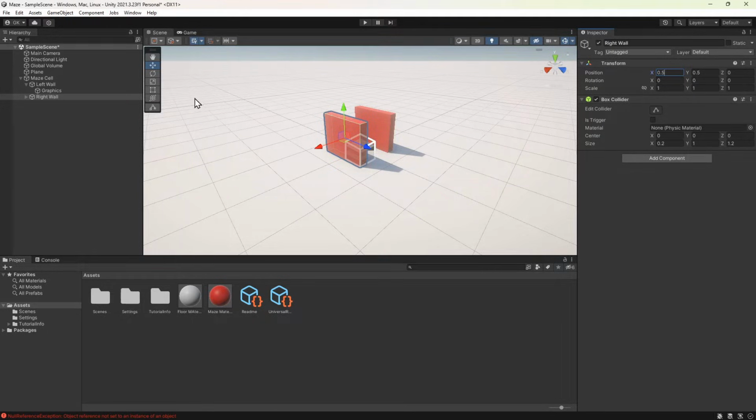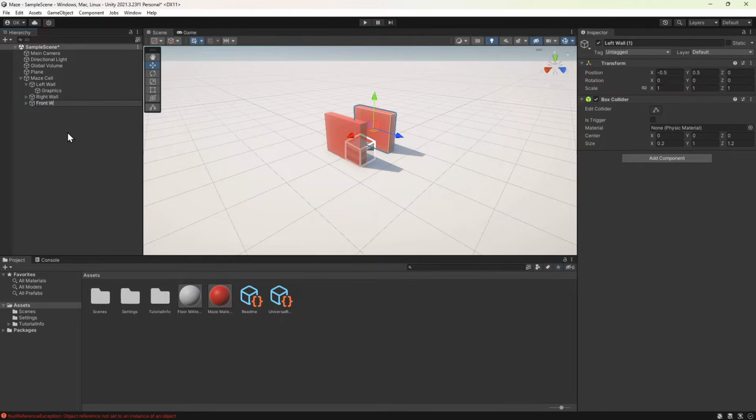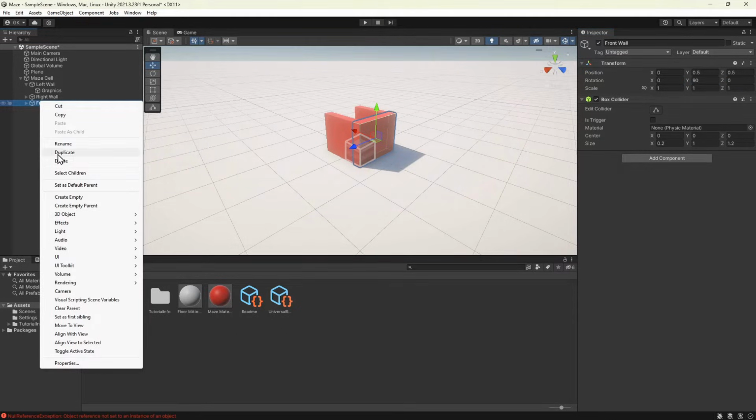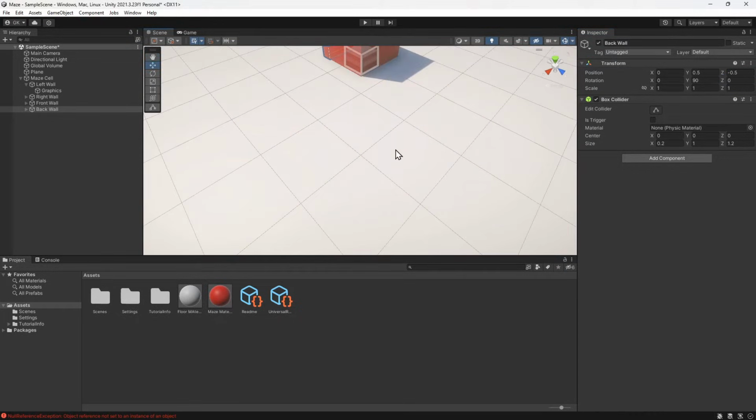We'll duplicate the left wall again and rename it Front Wall. We'll change the position of this one to 0 on the X-axis and 0.5 on the Z-axis. We'll also rotate this by 90 degrees on the Y-axis. Then we'll duplicate the front wall and rename it Back Wall. We'll set the position of this one to minus 0.5 on the Z-axis. Now we have all the walls for the cell.